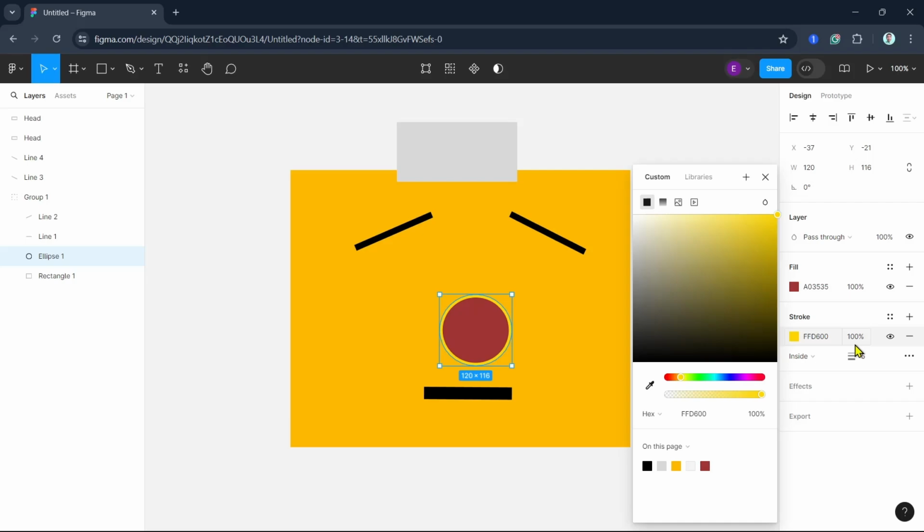And that's it! You've learned how to use layers in Figma to organize and manage your design elements effectively.